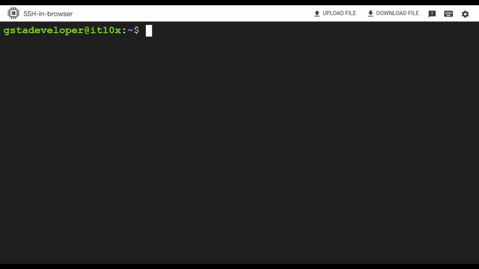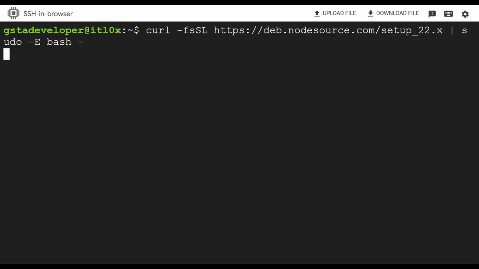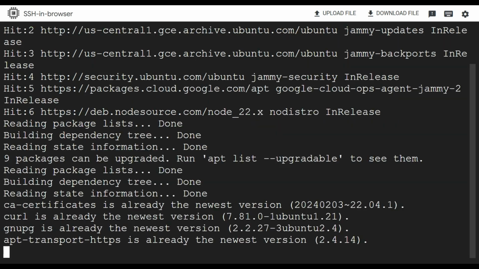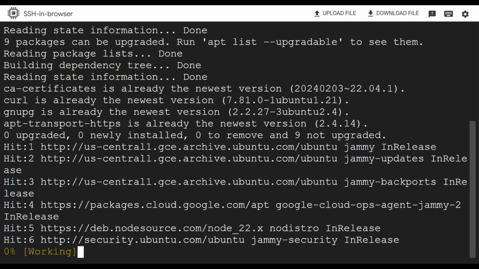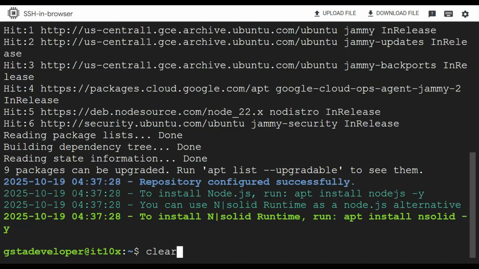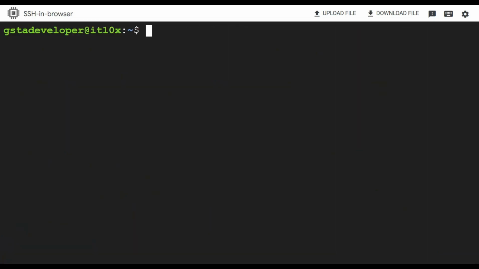Now paste this copied command into your terminal and hit enter. That'll add the NodeSource setup for Node.js 22. Then install Node.js again. Even if you already installed it earlier, run it again after adding NodeSource. This ensures you are getting the latest version.